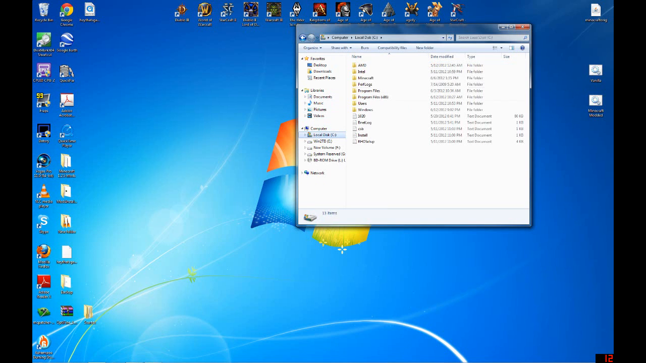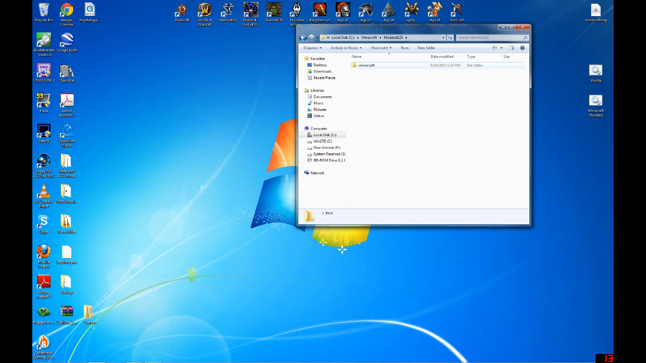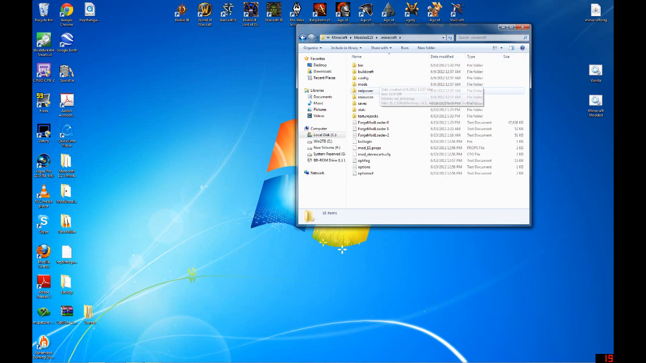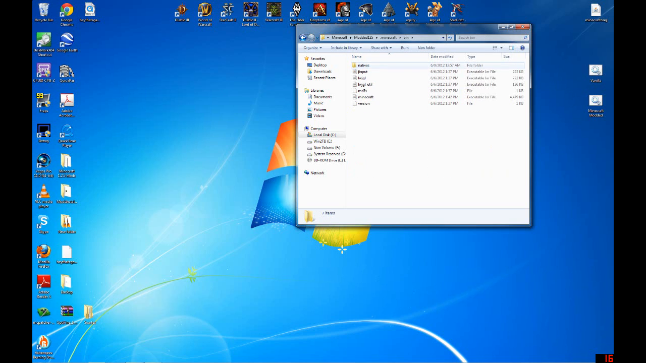Let's open up and see. I have a folder called Minecraft modded 1.2.5. That's what we're working on. .minecraft. And I go into bin. And here's the Minecraft jar file. Now, I do suggest that you copy this somewhere, maybe just on your desktop, this file, the Minecraft jar, before you actually do anything.